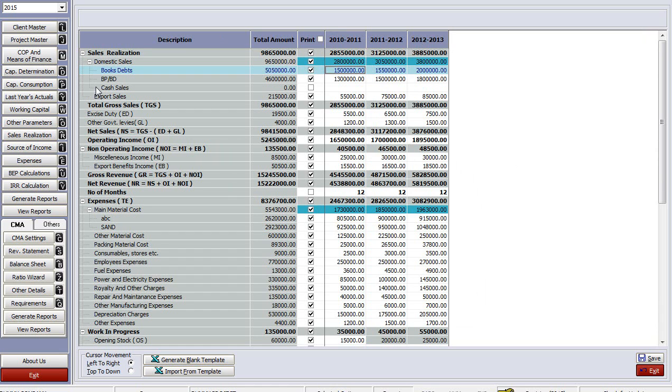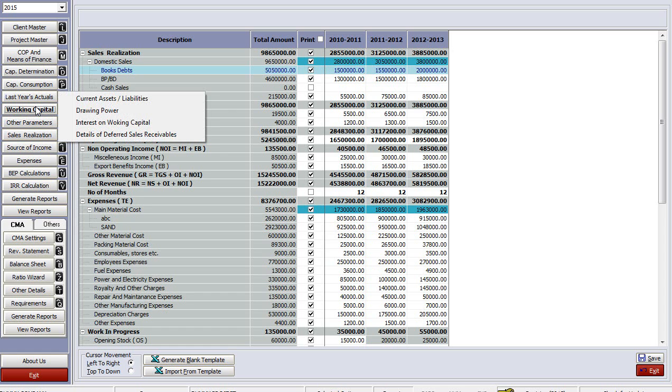So just mention the sales realization and other basic details for the software. And you can also prepare the blank template as well. After preparing your sheets, next one option, which is working capital. When you click on working capital, current assets, drawing power, interest on working capital, and details of different sale reversibles.